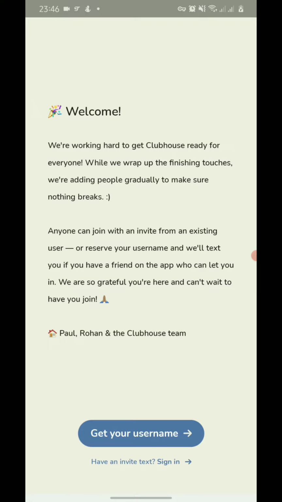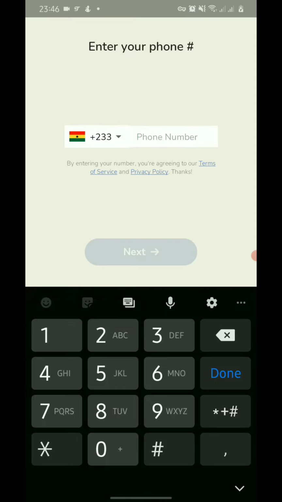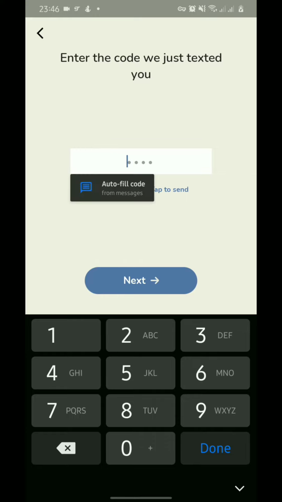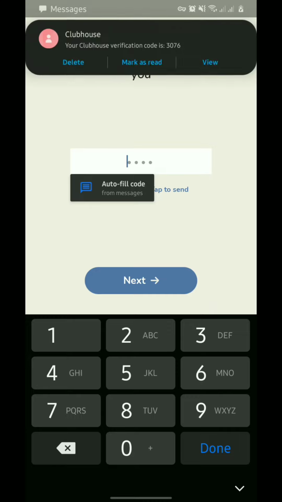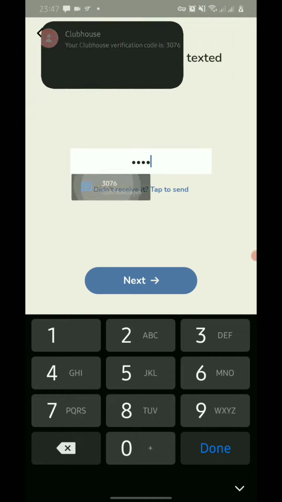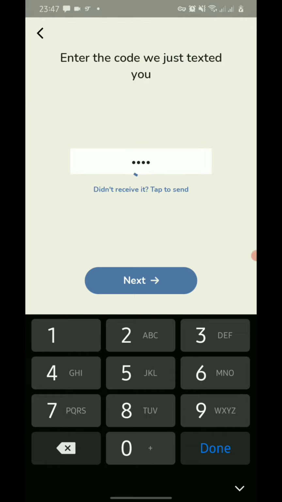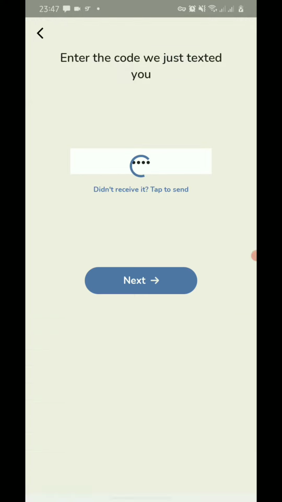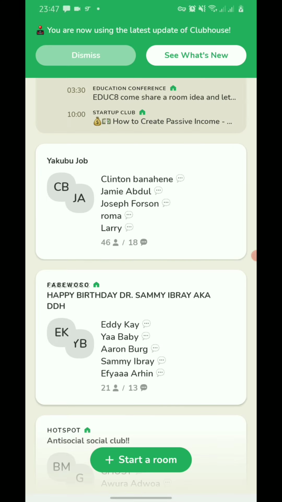If you are a first time user, you click on get your username, you register. But I'm not a first time user, so I'll click on sign in. I'll input my phone number. Now click on next. So it will send me a 4-digit code which I will use to verify. So it's in, I verify. And it sends me to the rooms.